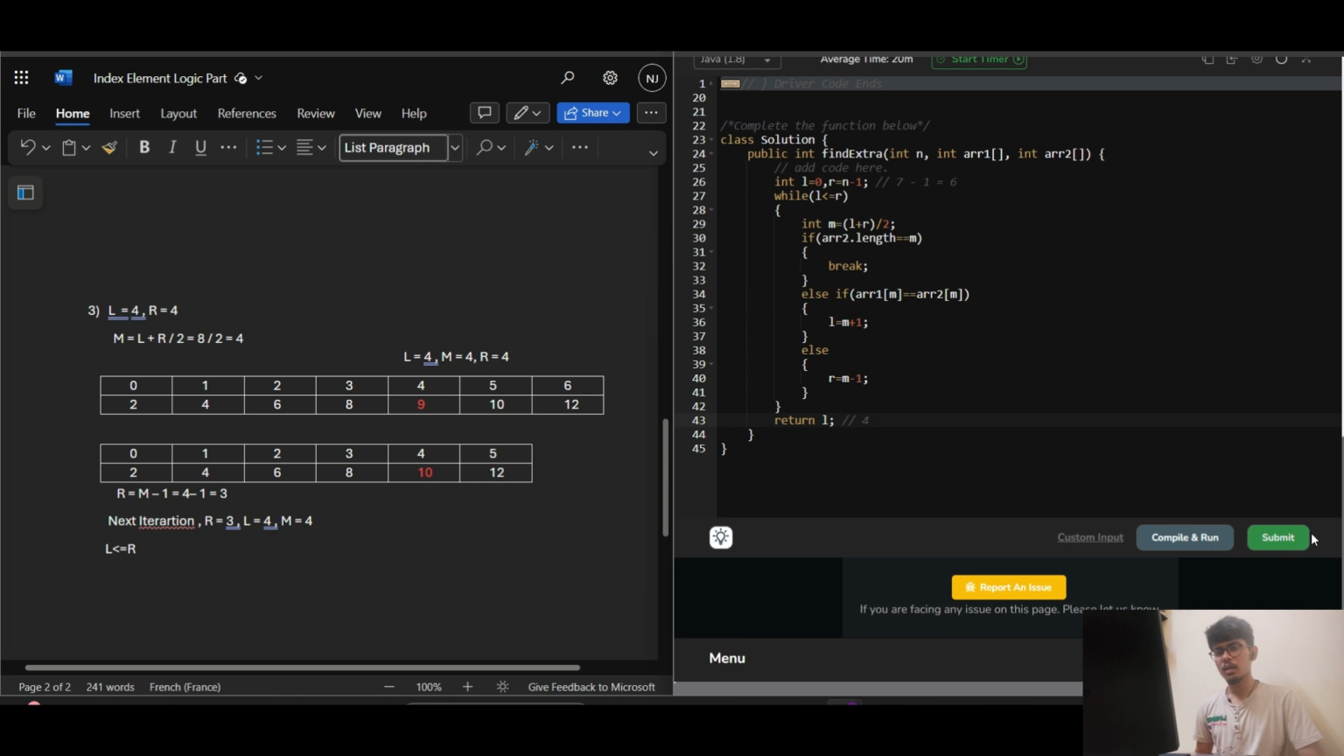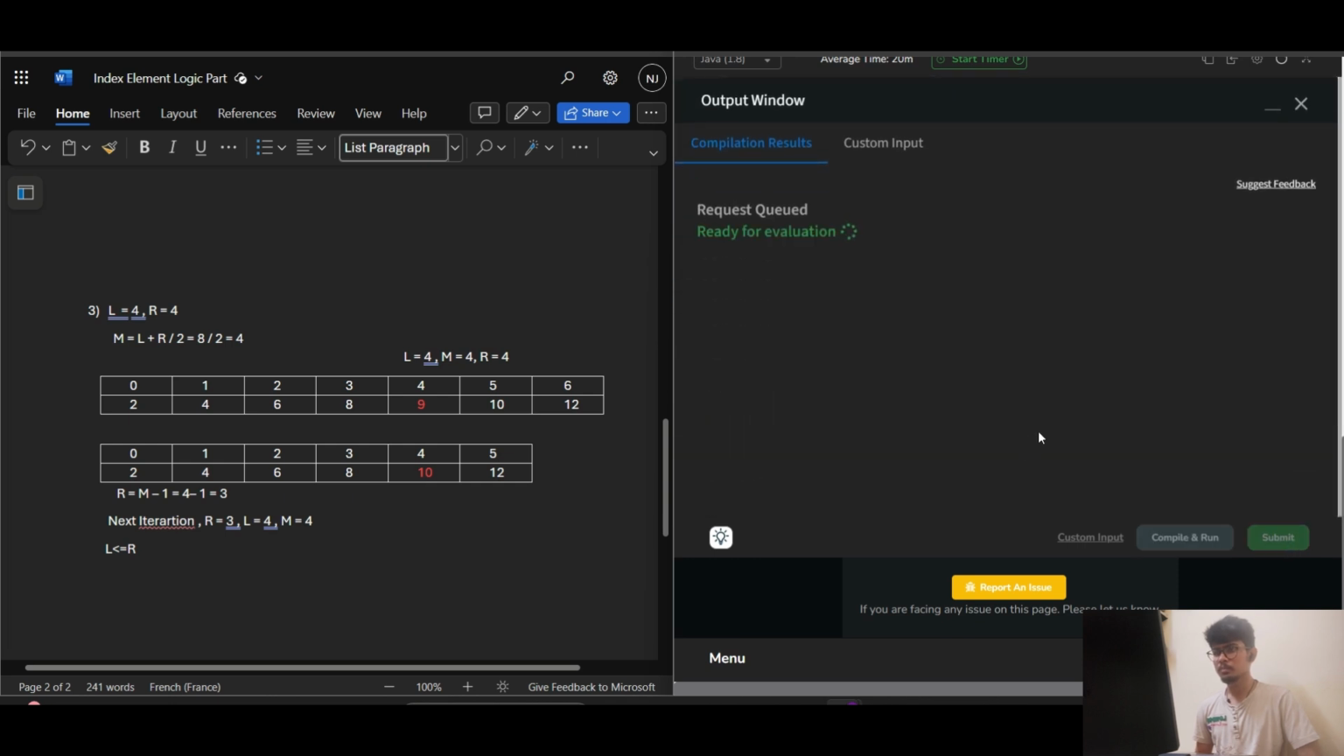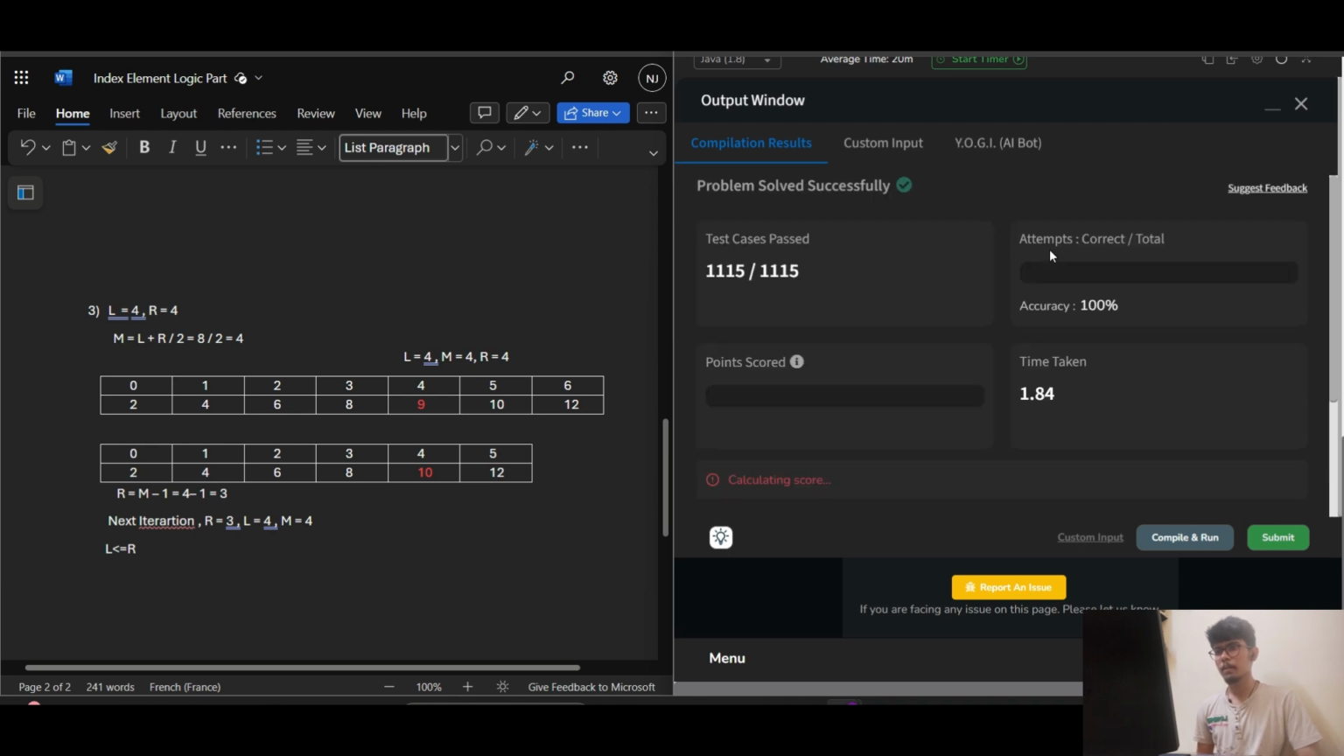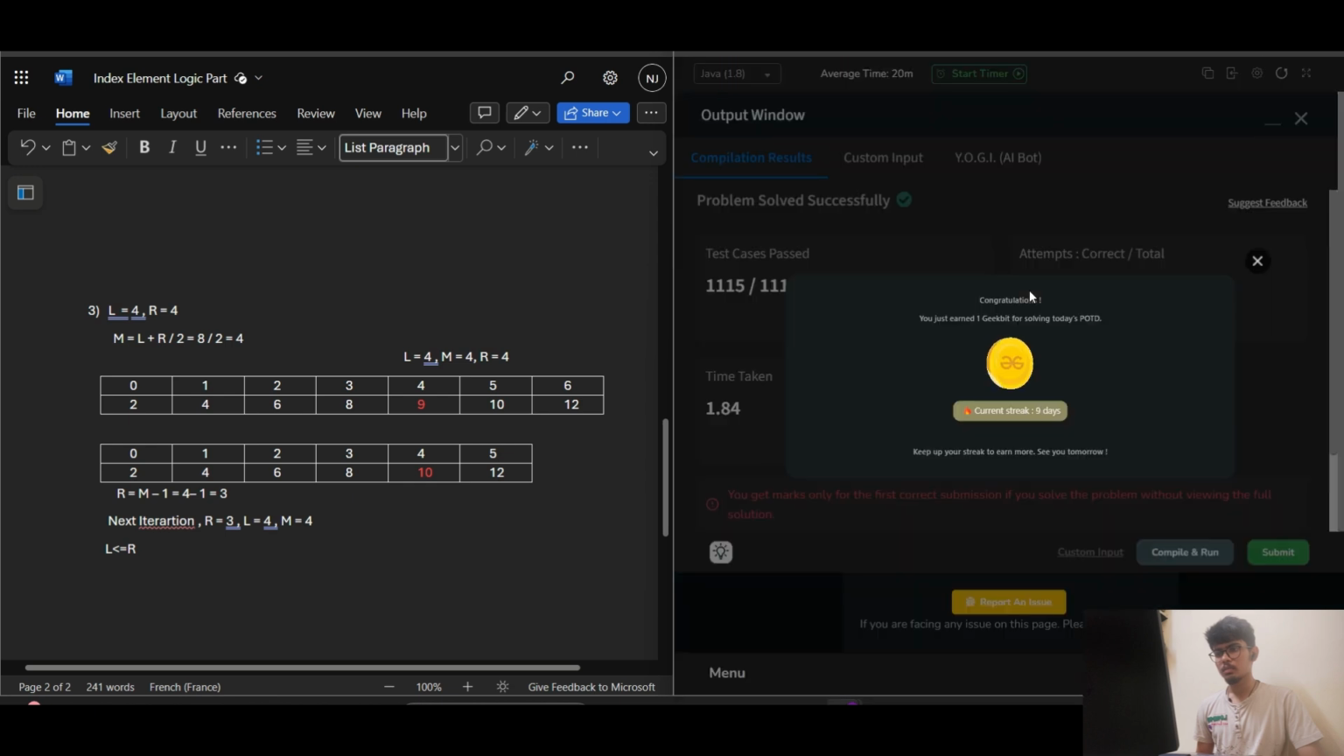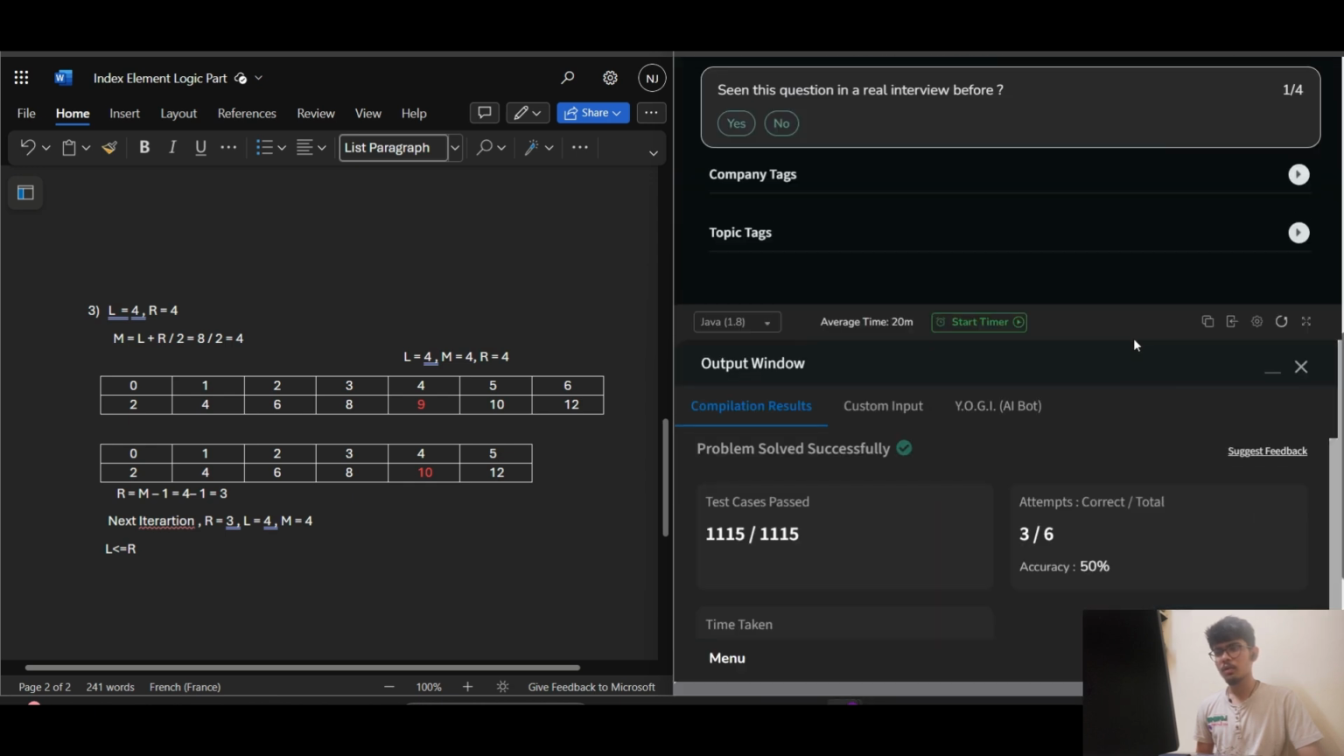Let me submit and check. The test cases are processing. Okay, I think all the test cases have been passed.